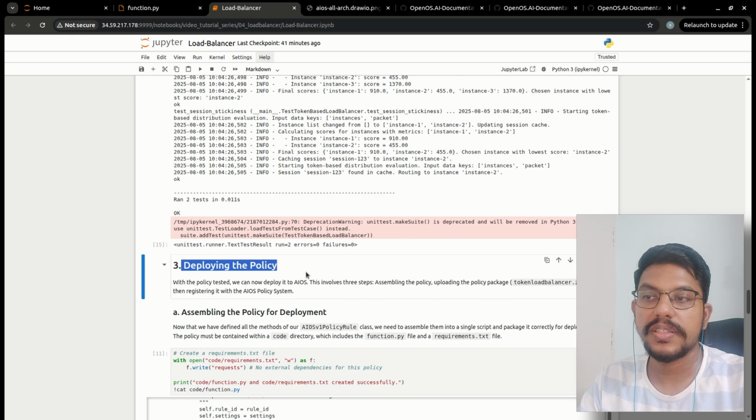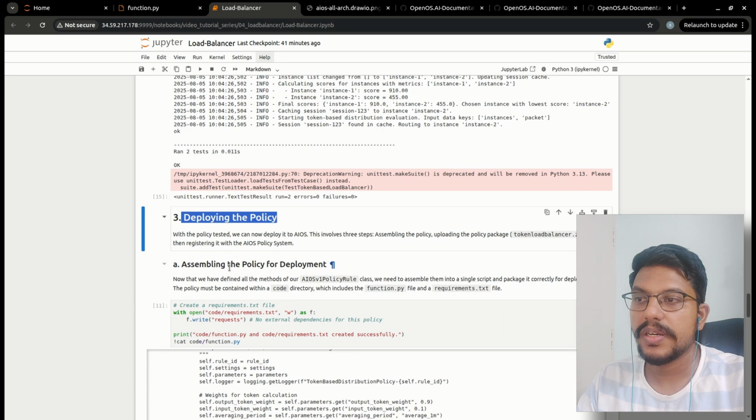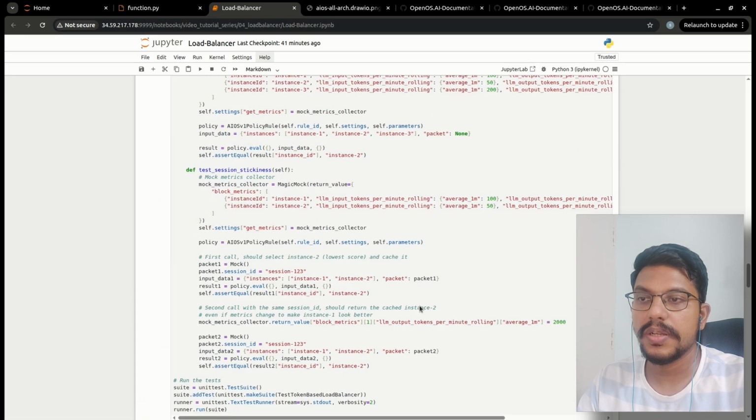First, we need to assemble the policy in a certain way that the AIOS can understand. Then we need to upload the policy that we created, as a zip file, to a certain location. And then we'll be registering it to the AIOS ecosystem. So we'll go one by one. First of all, we'll assemble the policy.